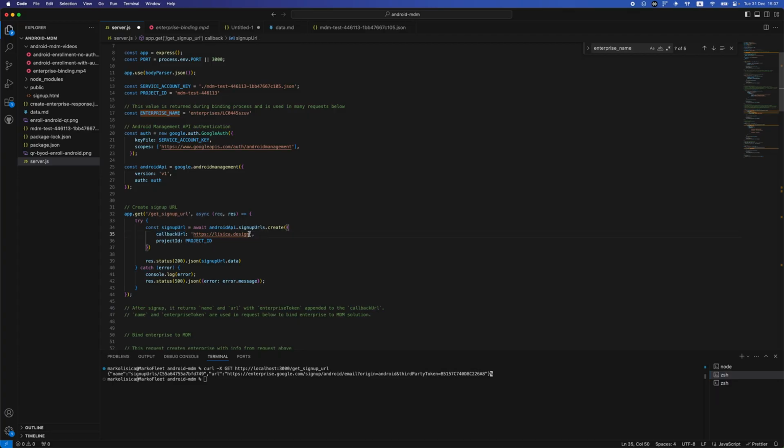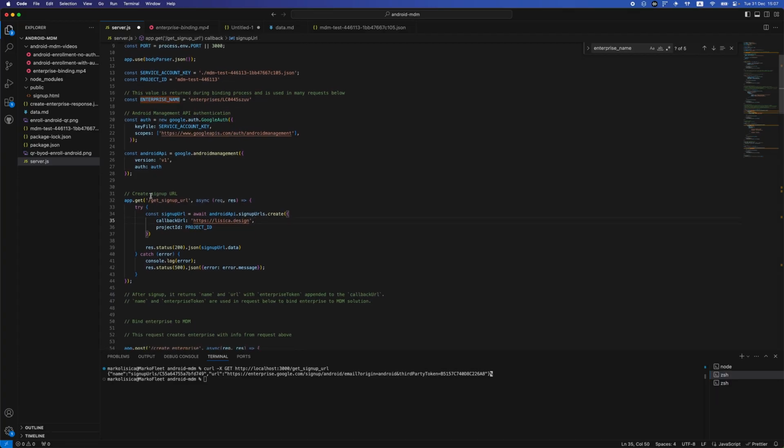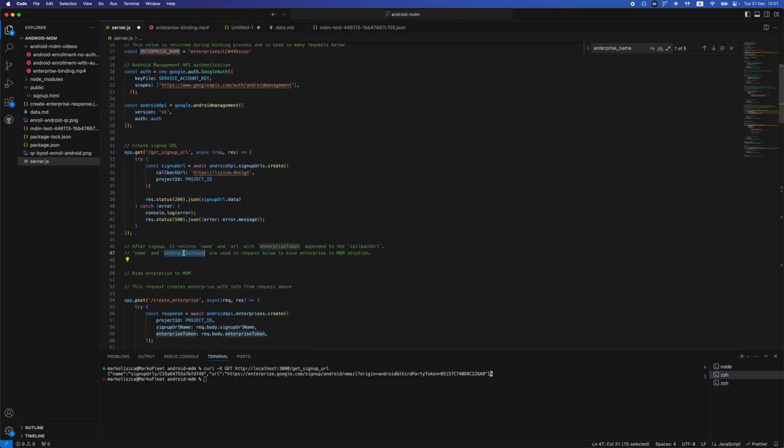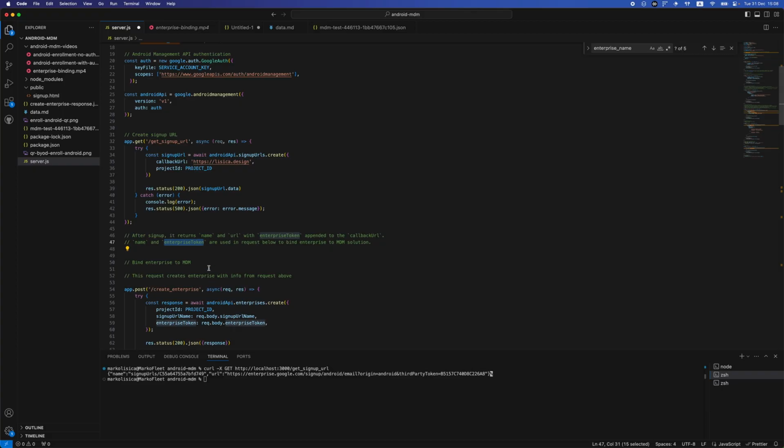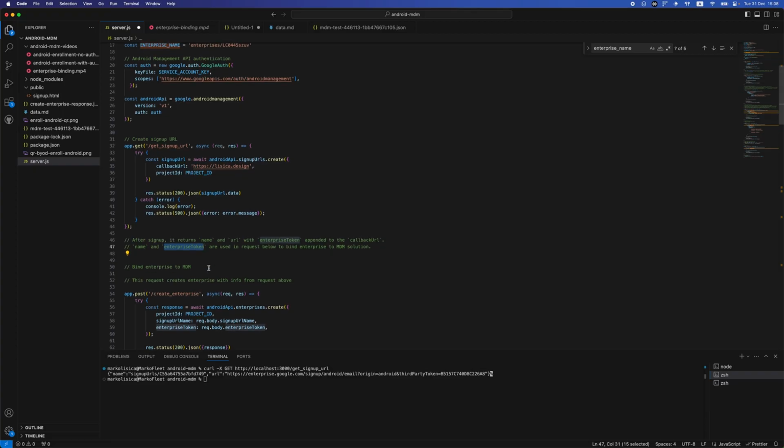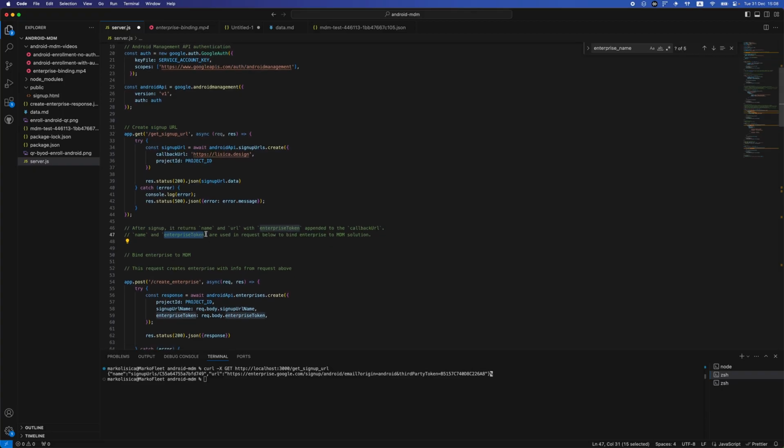In this case, I've used my domain, and basically when users successfully sign up, it appends a query param like enterprise token to this URL, so the MDM solution can get that and store it in the database, because this enterprise token is necessary in order to create the enterprise or to do this binding that I described previously. So yeah, let me show you.